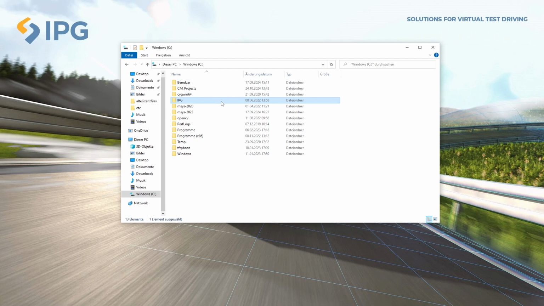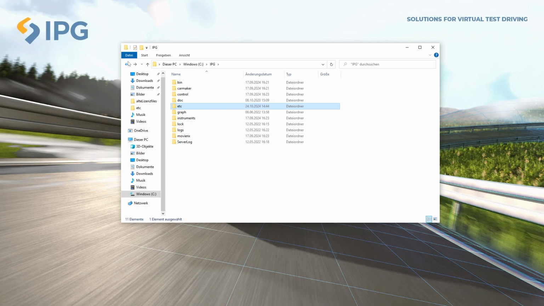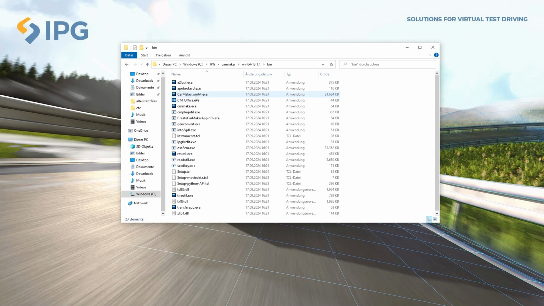Your license file needs to be placed in the etc folder and called licenses with a capital L and no file extensions. Please note that you can install as many CarMaker versions as you want in parallel, but always be sure to use the same installation directory. Version-specific folders will be added to the CarMaker folder. By going to the bin folder of the version that you want and clicking on the exe icon, we can open the CarMaker main GUI.